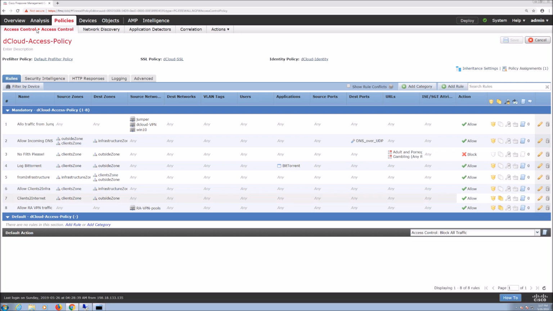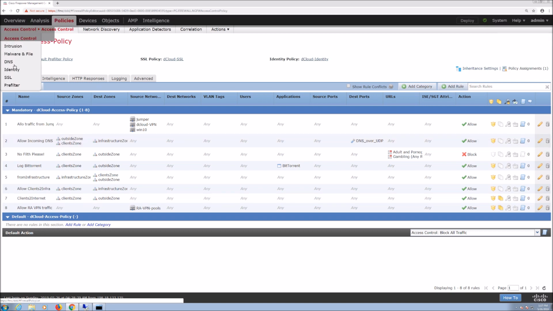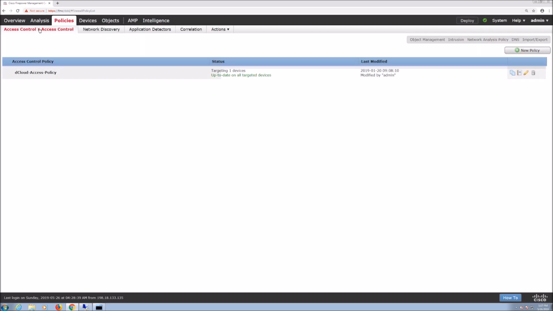All right, so we're moving along. This is to remind folks, what we're doing now is we're going to look at the SSL policy. We got a little click happy there.